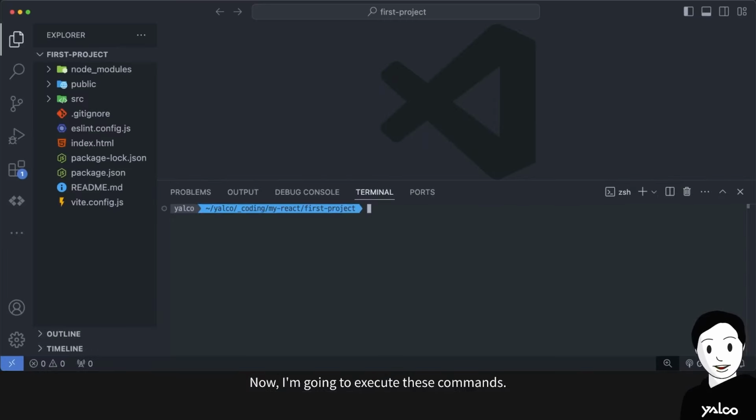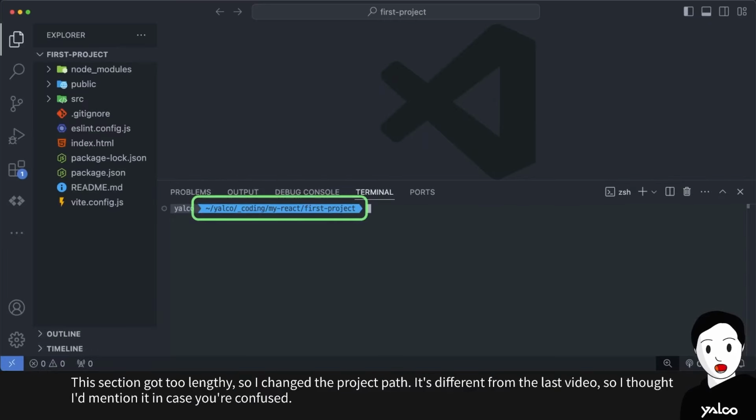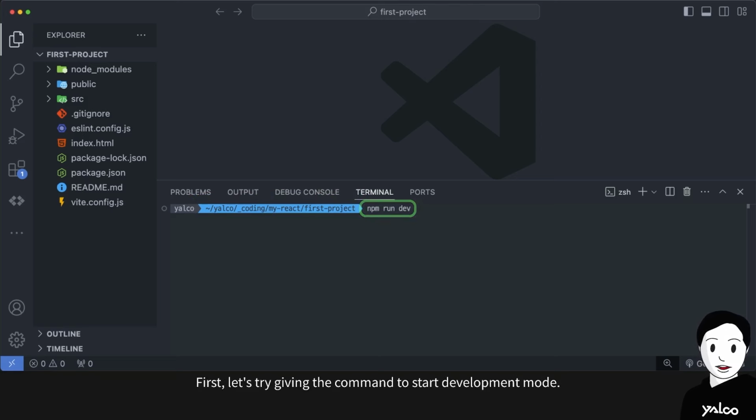Now I'm going to execute these commands. This section got too lengthy, so I changed the project path. It's different from the last video, so I thought I'd mention it in case you're confused. First, let's try giving the command to start development mode. Enter the dev command, preceded by npm run.